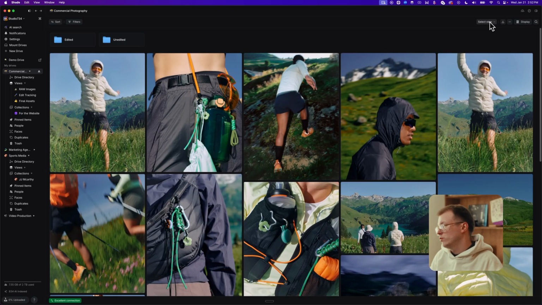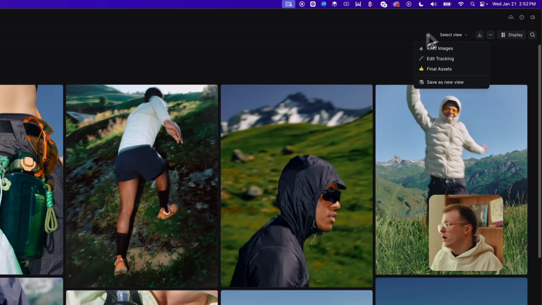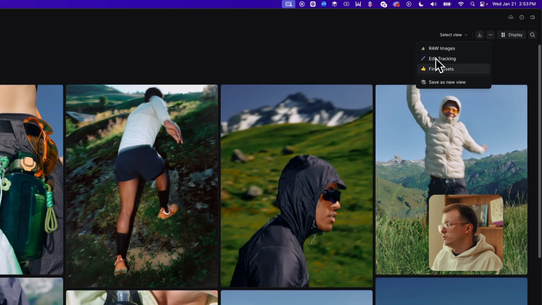Up here in the right corner, we have different views. So here you can select views out of the saved views I mentioned. So we also have the ability to save as new view. So if the view that you currently have is something that you just like, then you can save it as a view. You can also download assets here.